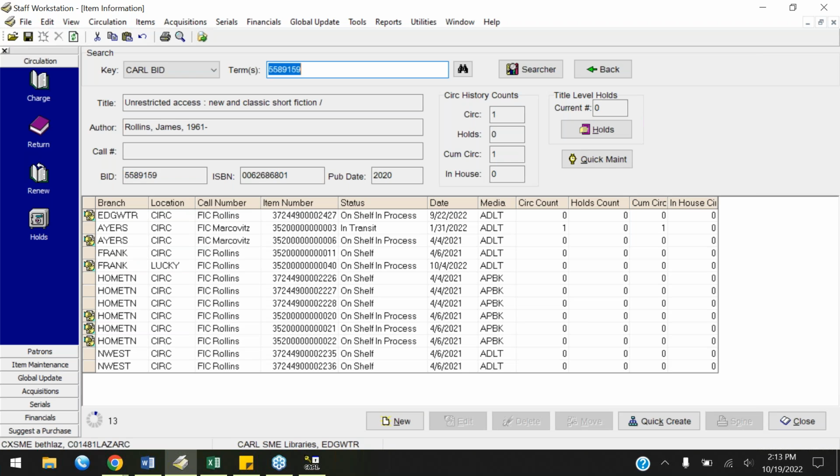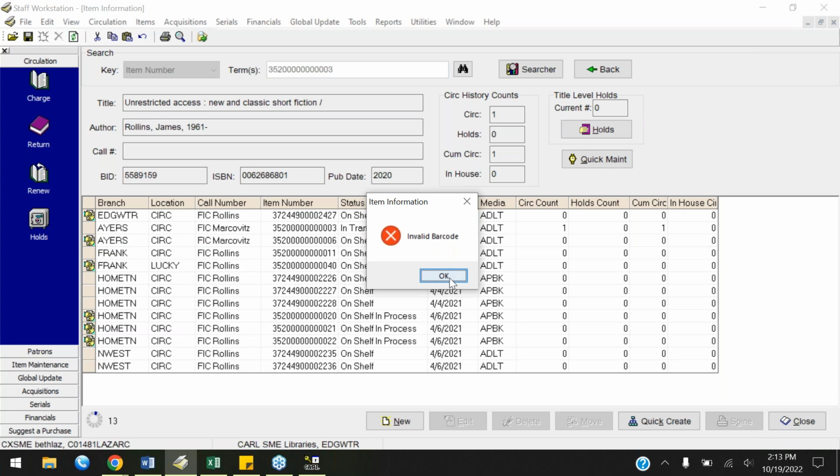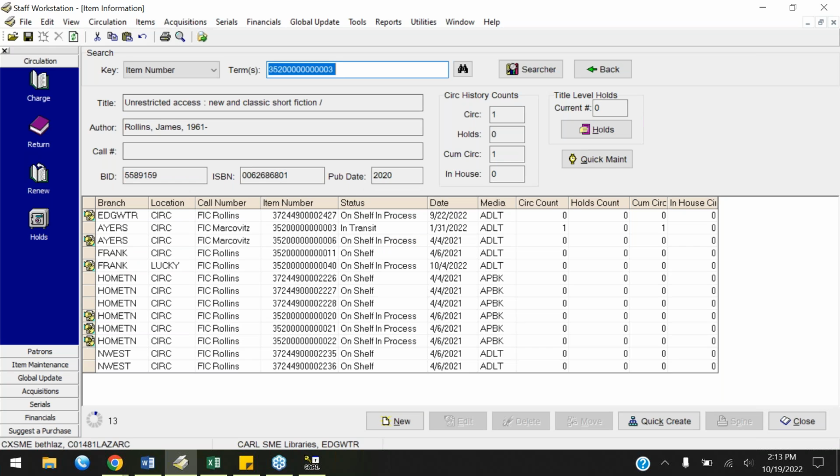Now we're pleased to share that searching by an item number, let's do that really quickly so you can see, is going to return, maybe I have a space in there.